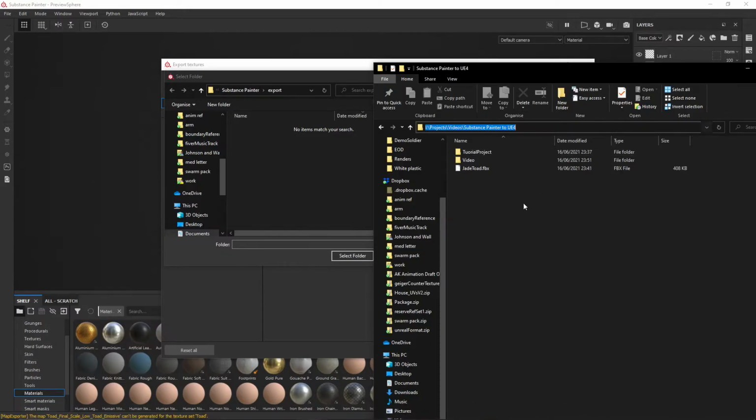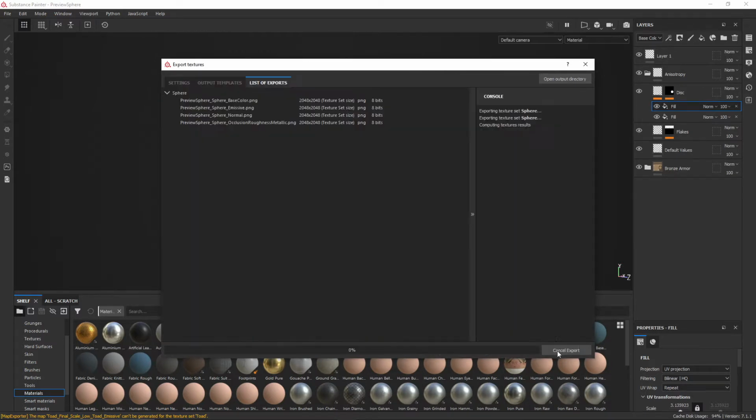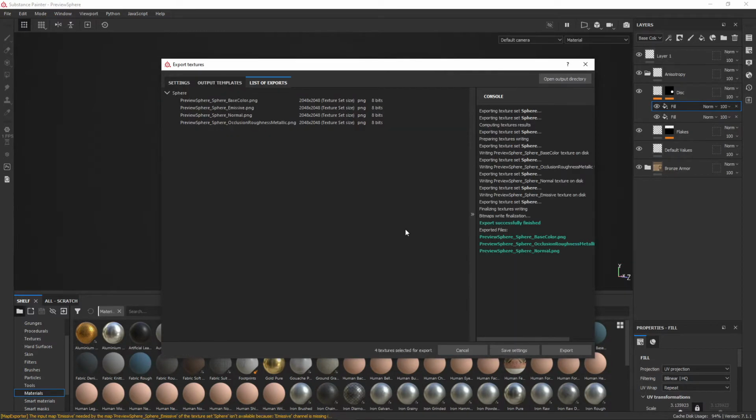I have my path set up here. Substance Painter to UE4 is the name of this one. I'm just going to export it into a new folder, I'll call Textures. And that's all we need to do.